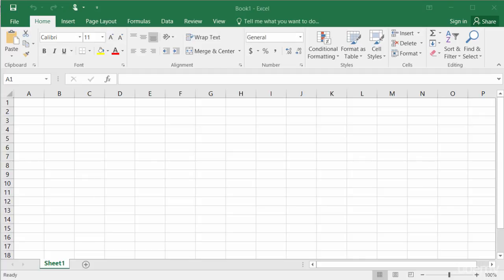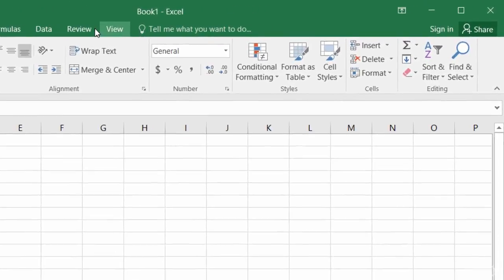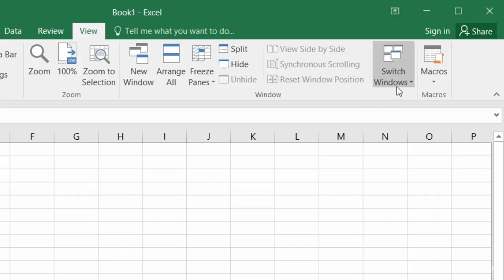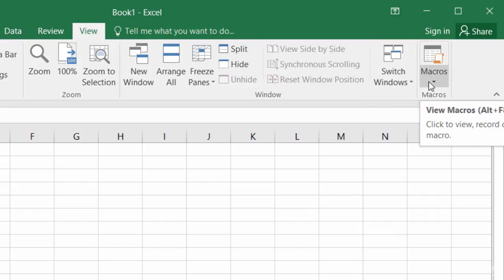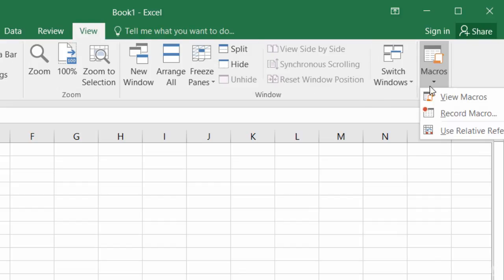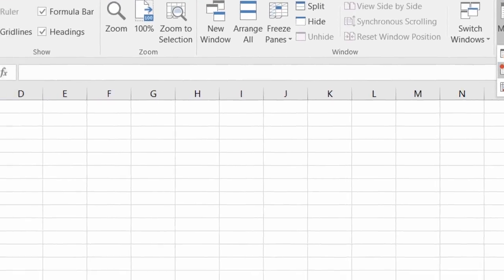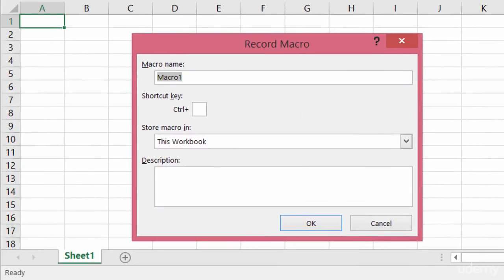In this following exercise, I'm going to demonstrate how to record a simple macro. It's just going to insert your name into cell A1 of this active worksheet. So I'm going to begin with a brand new blank workbook. And in the ribbon's View tab, I'm going to go on the far right-hand side, click on the drop-down for macros, and then click on Record Macro. You can also activate the Developer tab for the ribbon and then select Record Macro from there.